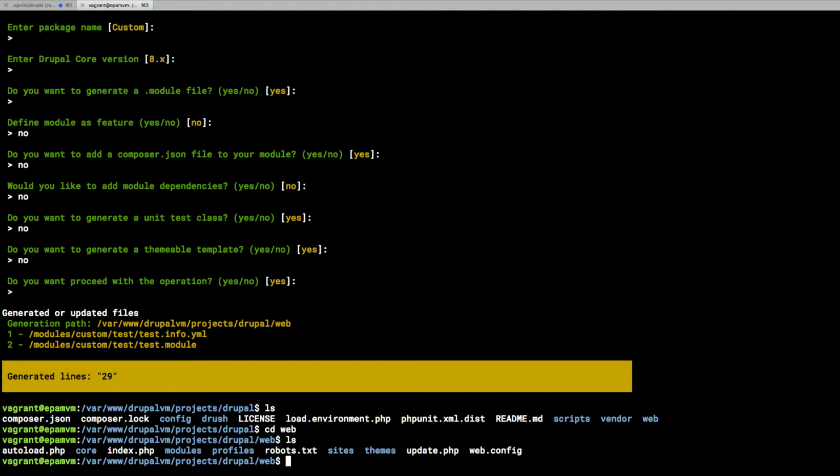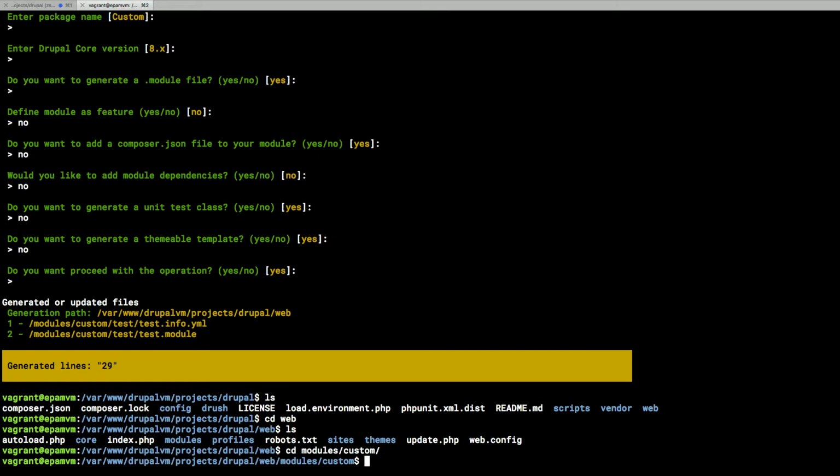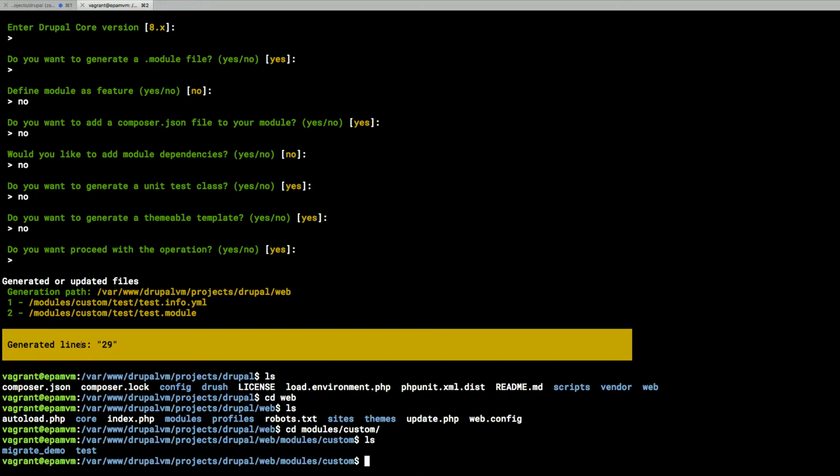So now, that's my root directory. If you go to ls and go to cd modules, custom, here's my test. It's been created. I love to use the Drupal console, because a lot of times when you start creating your modules, you misspell the names here and there, and this avoids a lot of the headaches. So Drupal console is so worth it to make things right.